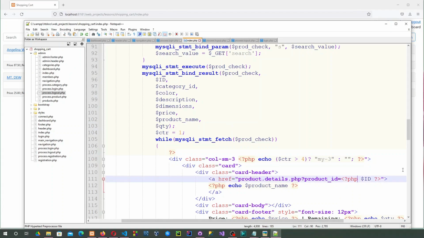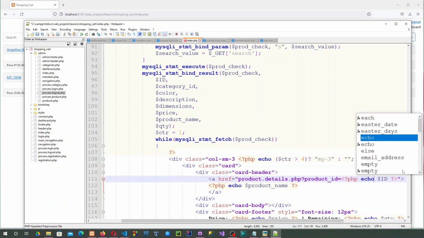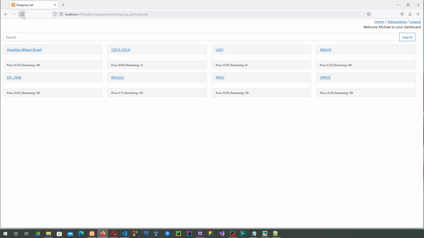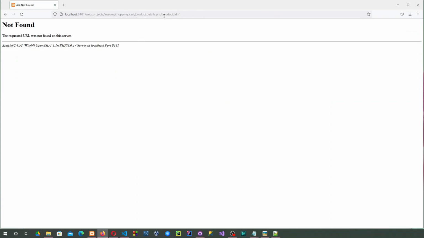Okay, what we have to do is add echo then $ID. Then try to reload the page. Okay, as you can see at the bottom, you have already here product underscore ID is equals to 10. Okay, so we have here on top, but product.details.php is not yet found.